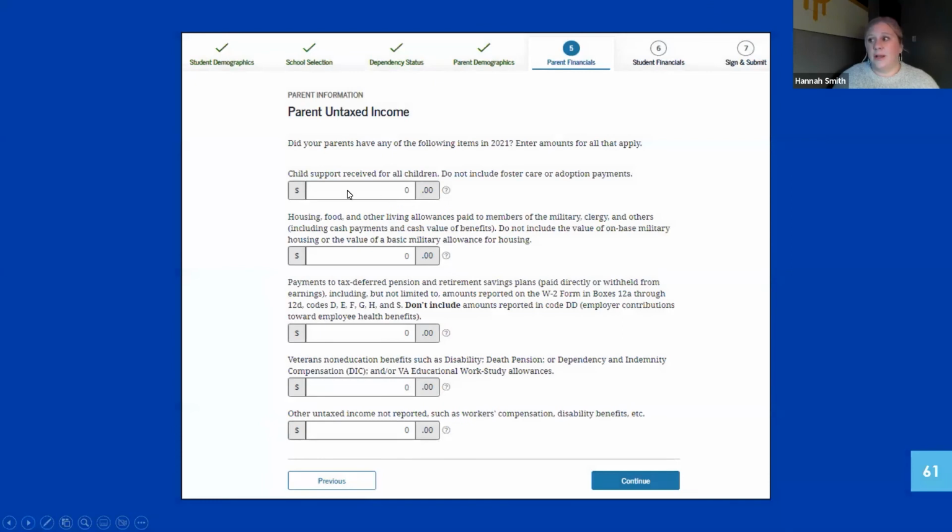We're continuing on. Again, child support received. So that question earlier was child support paid. This is child support received.